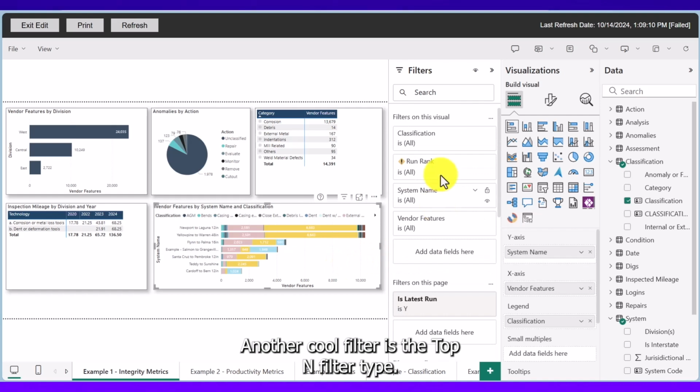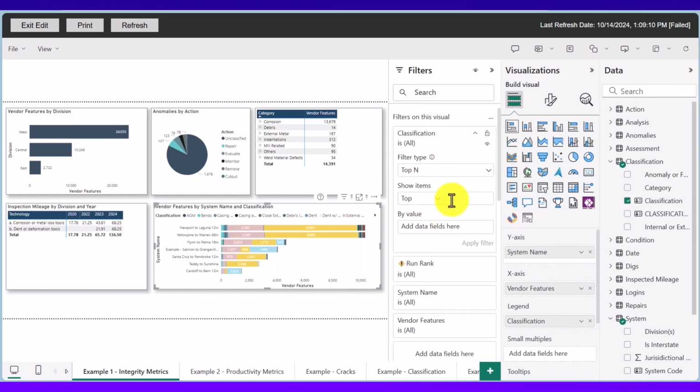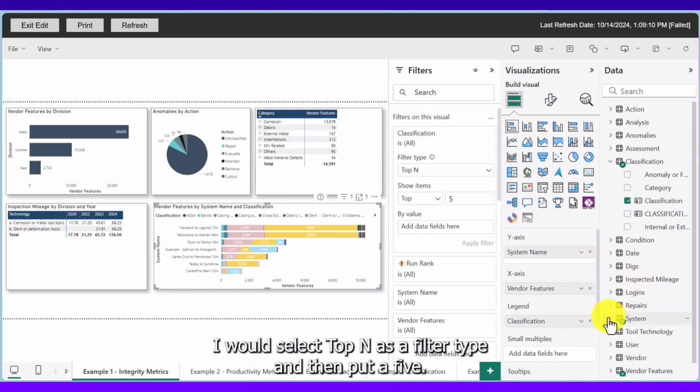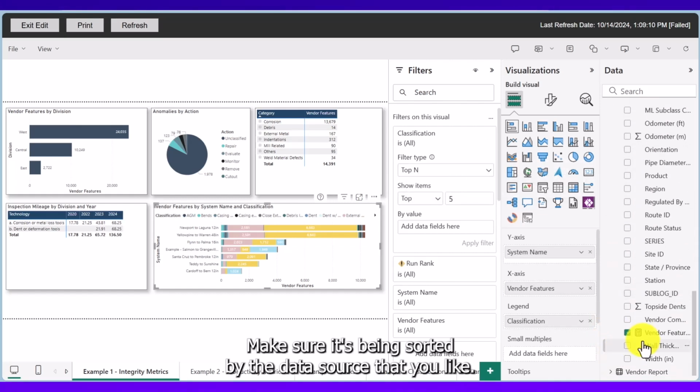Another cool filter is the top N filter type. If I only wanted the top 5 features by number to show up in my visual, I would select top N as the filter type and then put a 5. Make sure it's being sorted by the data source that you like.